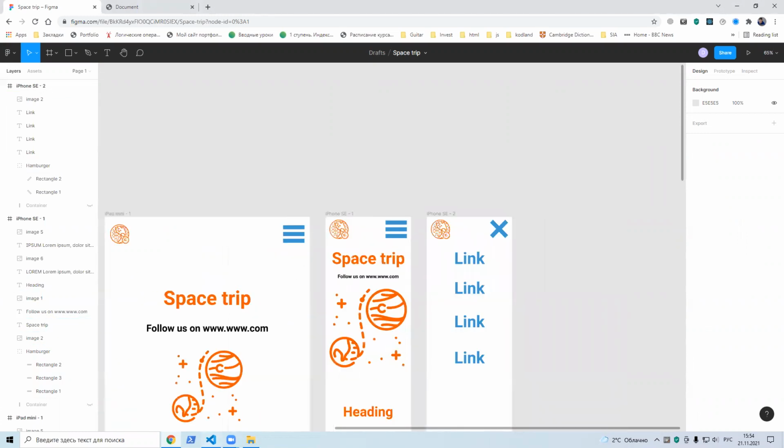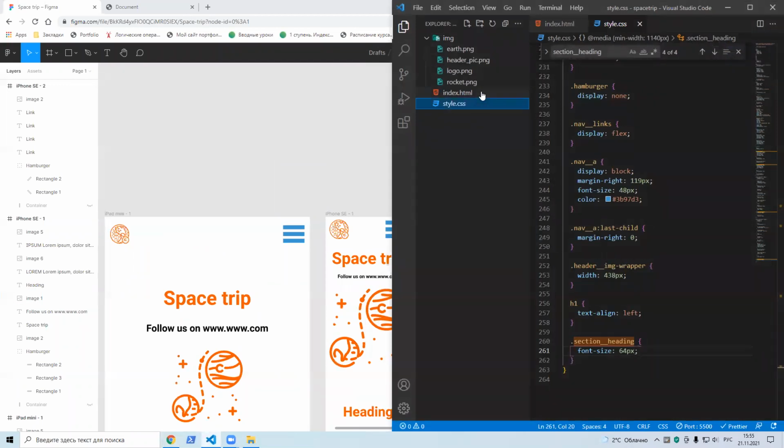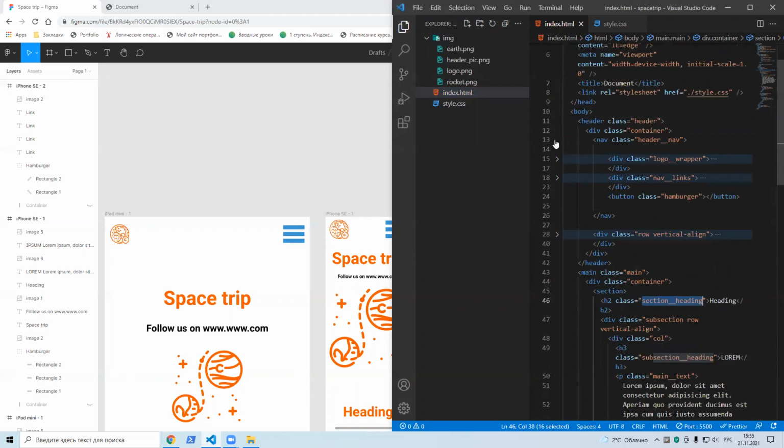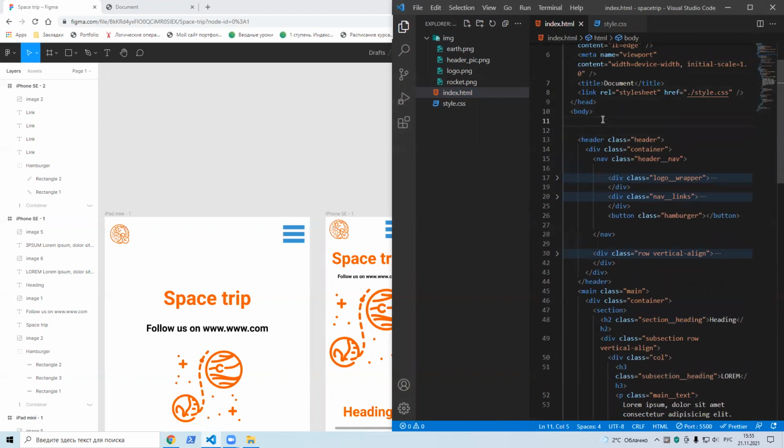So let's get started. And the first thing here, as usual, we are going to create its markup. Well, so here we go, right directly in body, to create that thing. Mobile.